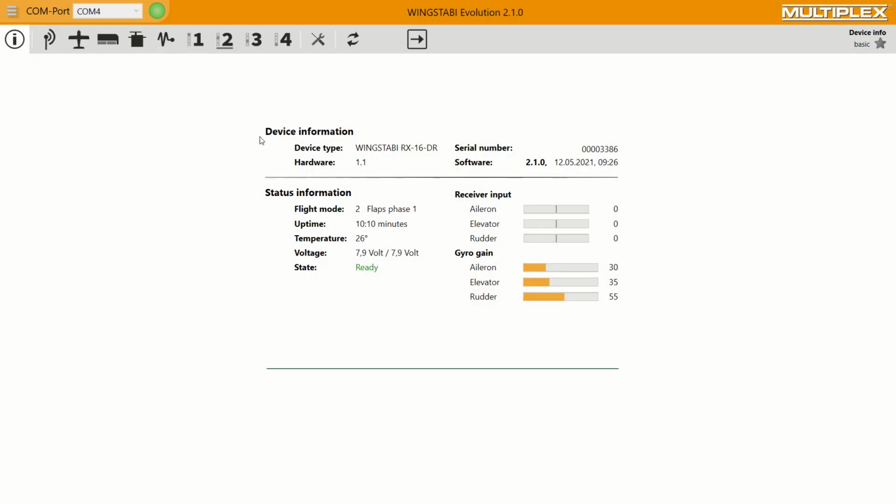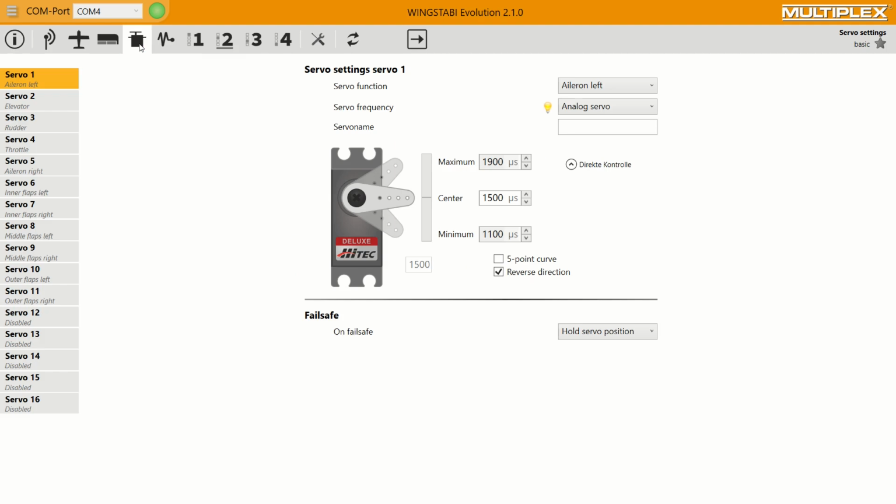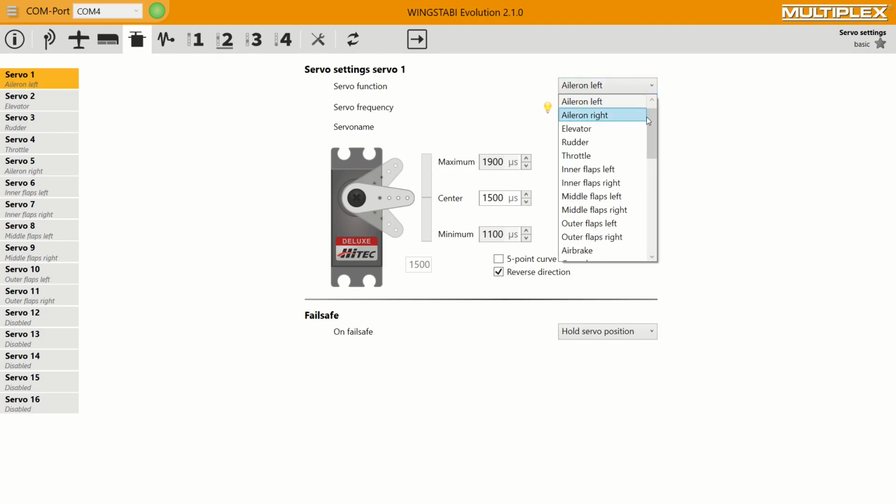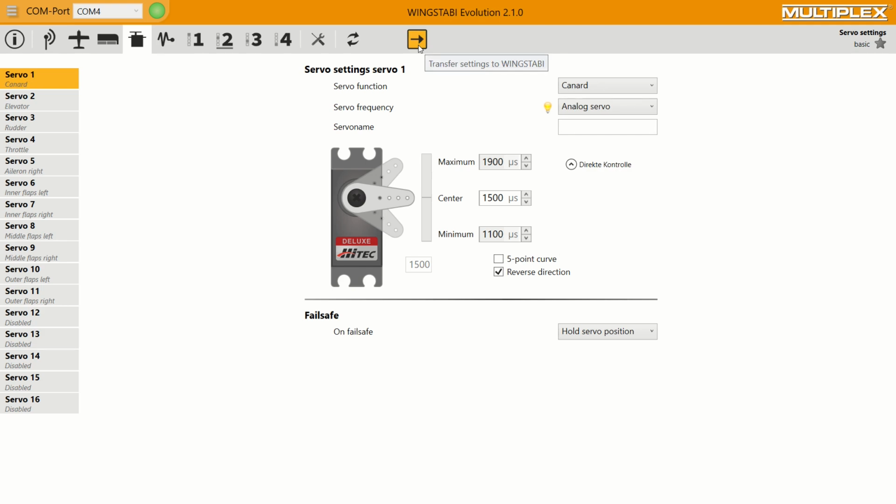To activate this function, I have to switch to the menu point servo settings. Then I have to open the match code right here, scroll a little bit down, and I see I have canard left and canard right. The difference between them is if you just use canard, you use them as an elevator. If you assign canard left and canard right, you have a delta mixer right here. So in my case, I assign canard, confirm it here.